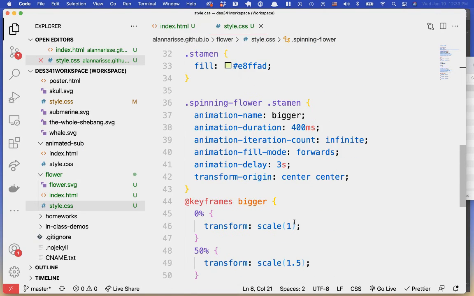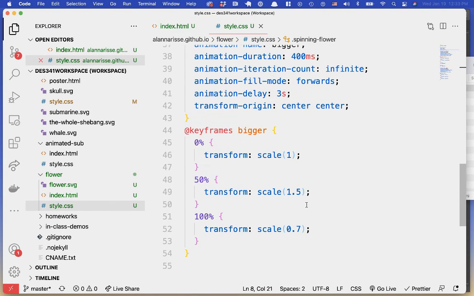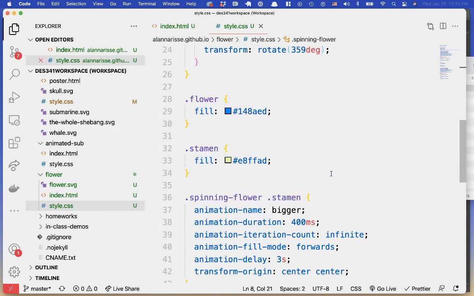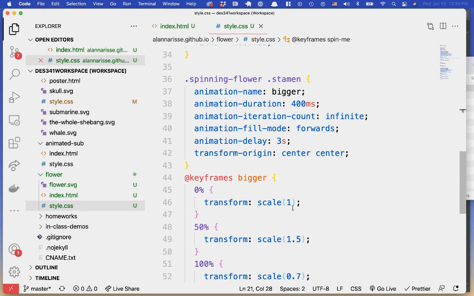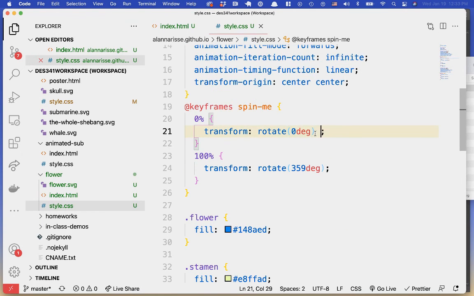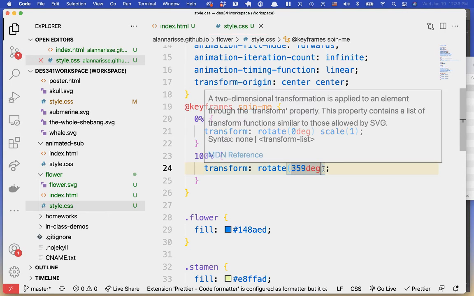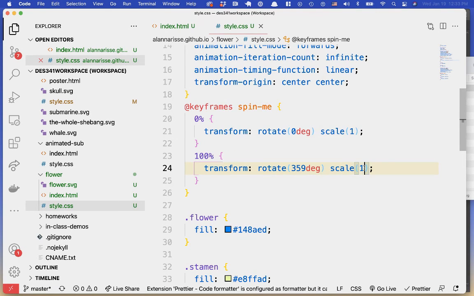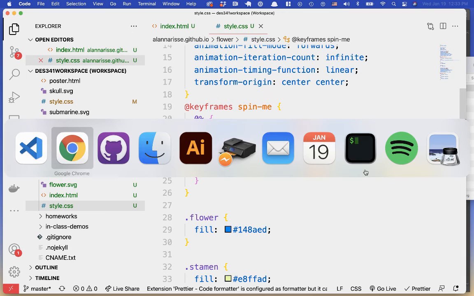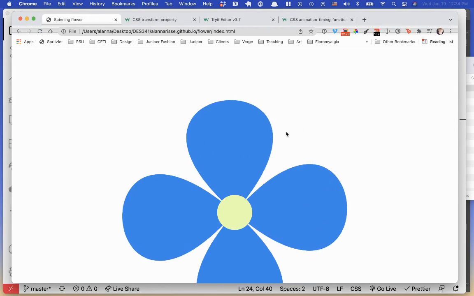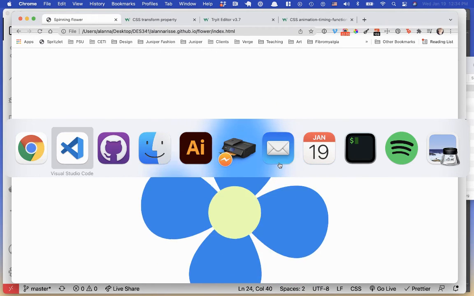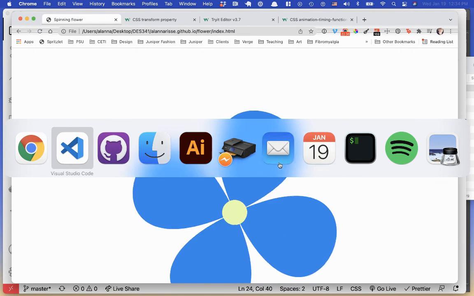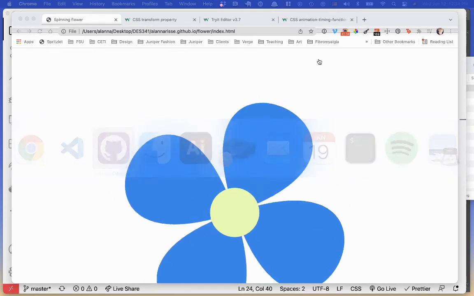But so what I could do is if I wanted something to scale and also do something else, I could add them together. So for spin me, I could add scale. So transform, they have to be separated by spaces. And then 1.5. This is going to be crazy looking. So it's growing and then it's kind of weird, but you get the general gist. Okay. I'm going to check this in.